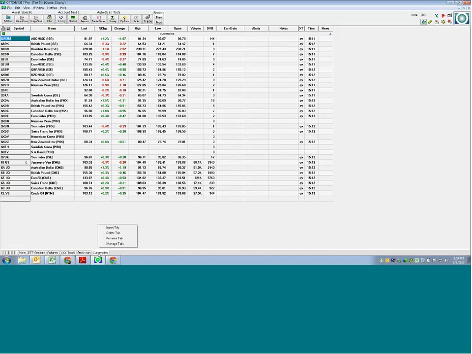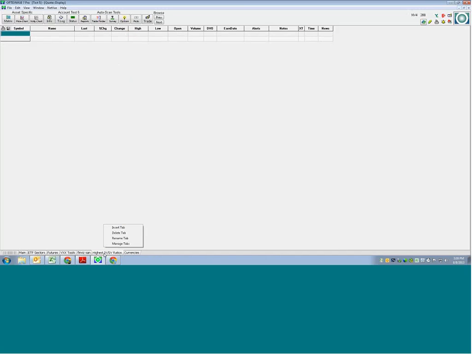I'm going to right-click on this. It automatically pulled up my currencies tab here, but I'm going to right-click here and insert a tab. I'm going to name this highest IV/SV ratios, and you'll see why in a second. So I do that, and now I have this new highest IV/SV ratios tab, and you can manage these tabs as well.